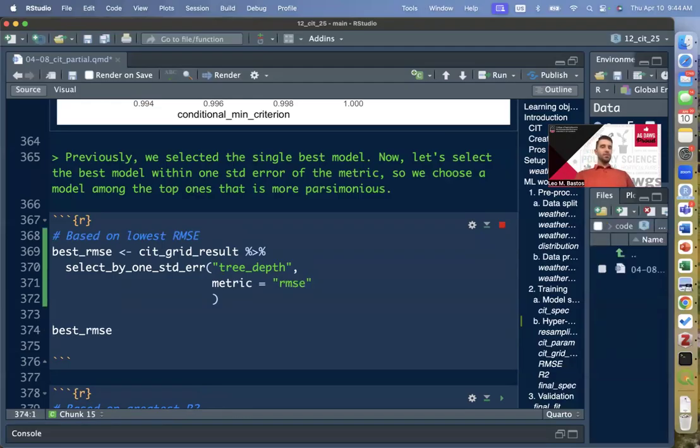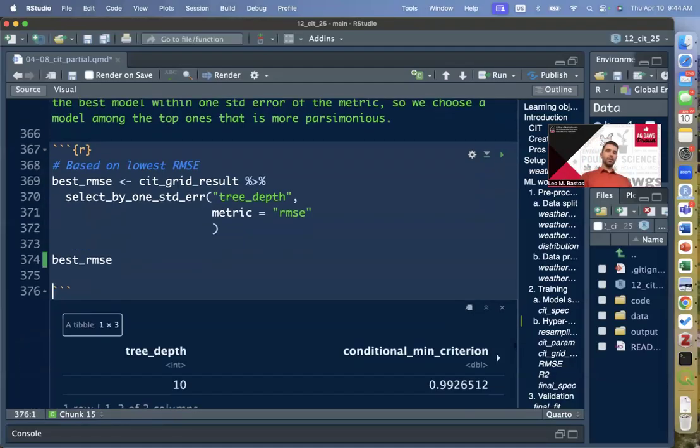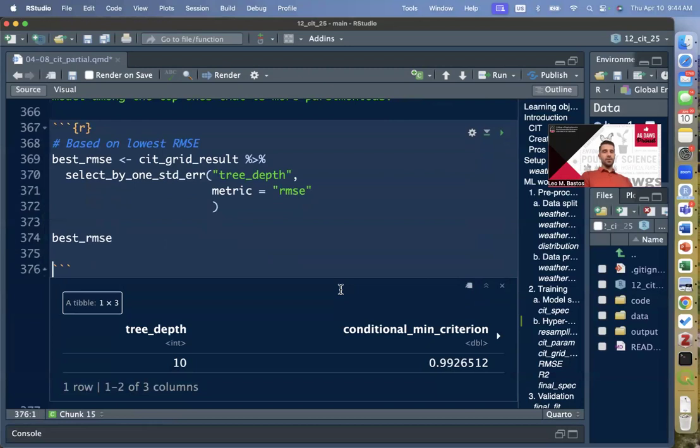So if we run this and we get the results, we get a tree depth of 10 and a conditional mean criterion of 0.99. Remember, thinking inversely here, 1 minus this gives you the p-value that the model is using to allow a variable to enter the model.